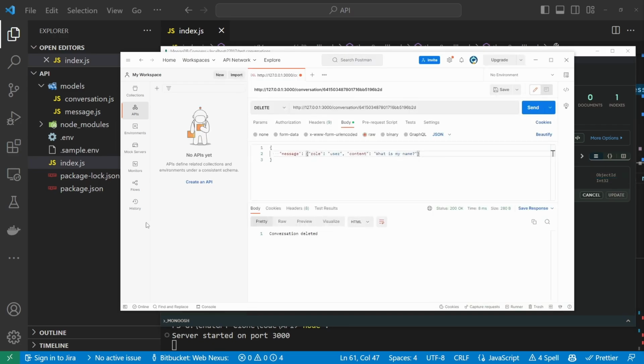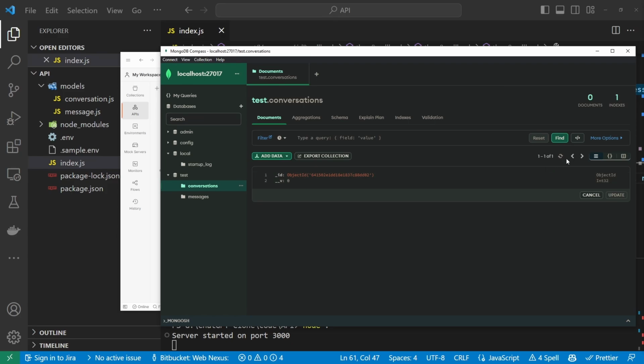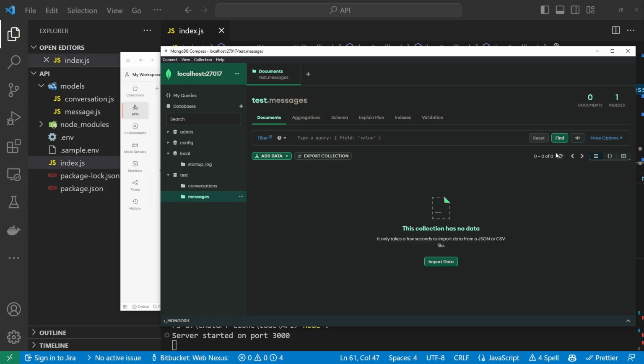And same for this one. Paste that in, click send. That conversation was deleted as well. We can also see that all the messages have also been deleted.